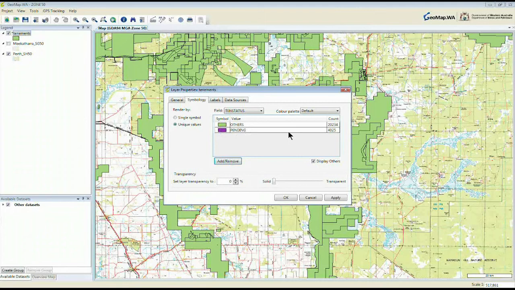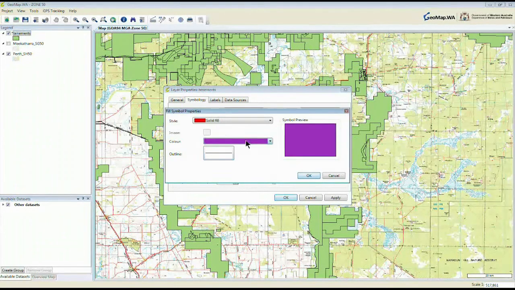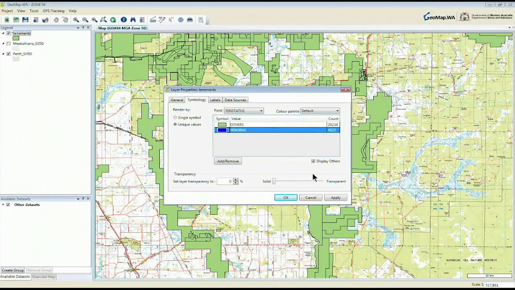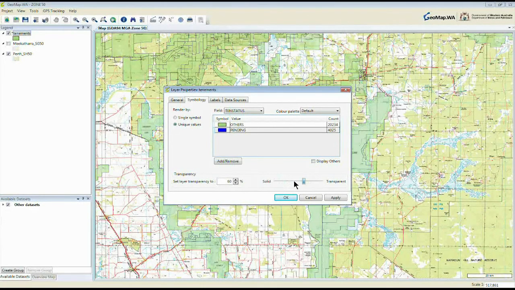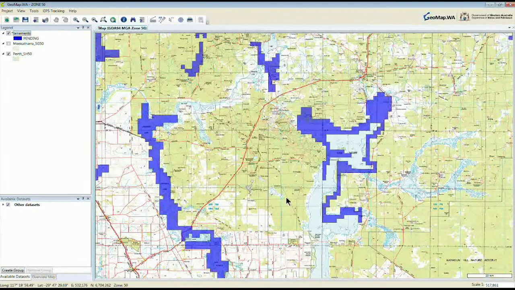From top to bottom we're going to go here. I'm going to make the tenement blue. Solid fill. Top to bottom. Do not display others. All I want to see is pending. I don't want to see others, so uncheck that one and bring this little thing here down so we can actually see the tracks underneath, the transparency, and apply. Now what we see, we can only see pending tenements.